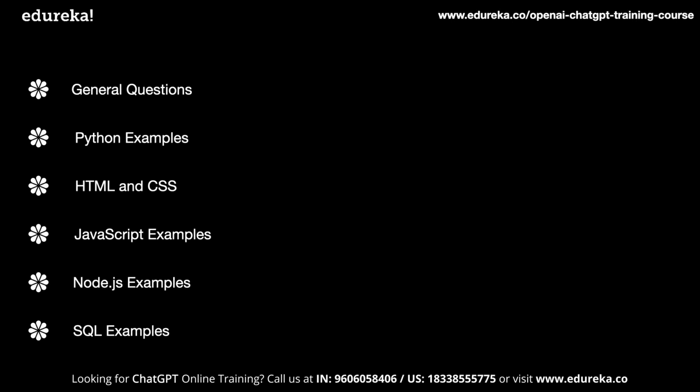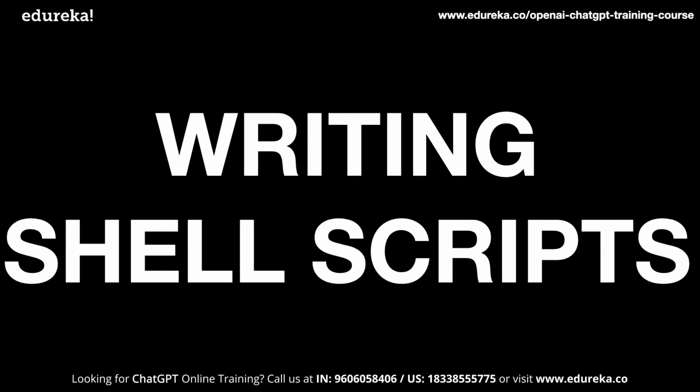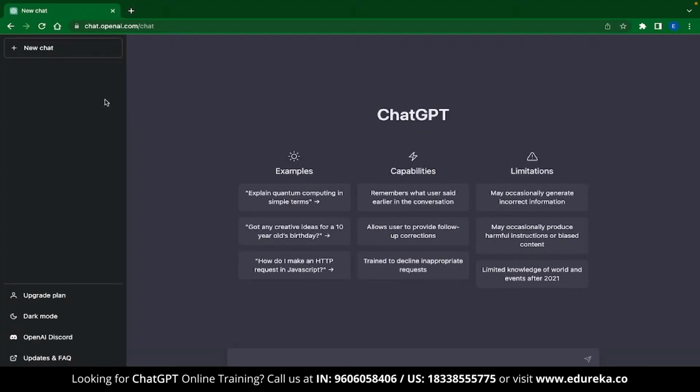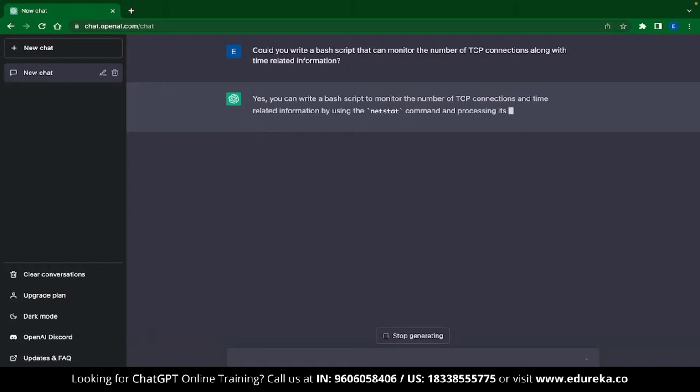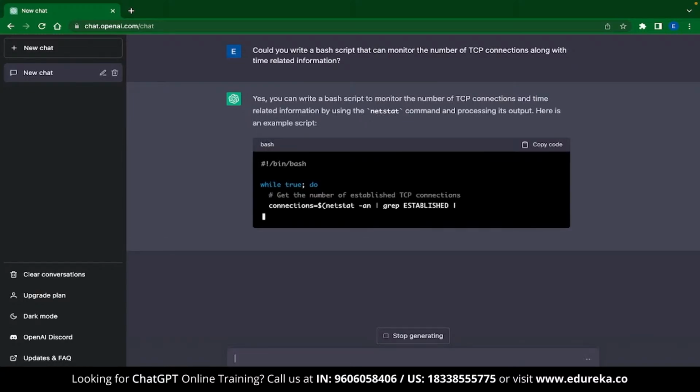So the first thing that you should know in general questions is that ChatGPT can help you with writing shell scripts. The way to do that is quite simple. Once you go to ChatGPT, you can see a text box over here. This is where you write your prompts, and once you click enter, ChatGPT will start generating a response. So let's start by asking ChatGPT if it can write a bash script that can monitor the number of TCP connections along with time-related information. And the moment I click enter, you can see that ChatGPT zooms through an answer.